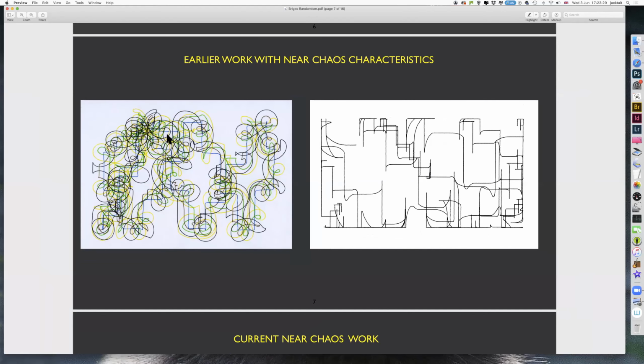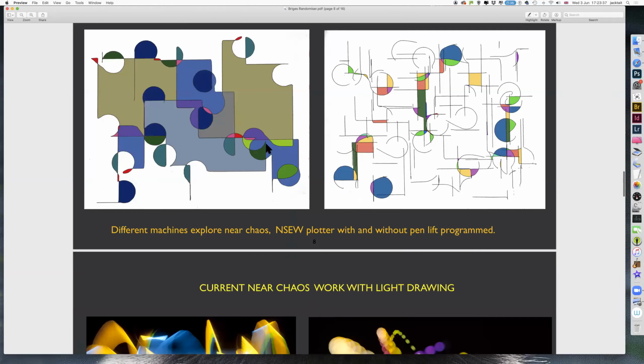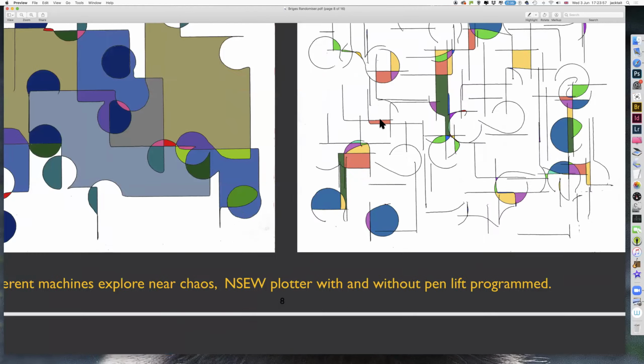This is the encouraging result from earlier work where there were elements of moving towards chaos, particularly on the right, and some more work here where the results of a plotter used without a pen lift are on the left, and there are 3 things it can do. You can go north, south, east, west, or draw circles. But when you introduce a pen lift into the system, you get even more chaos.